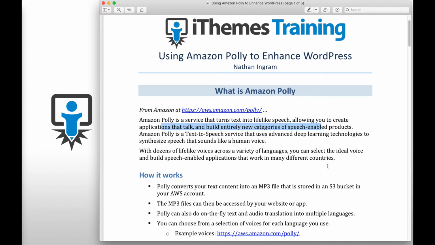Now, why is this important? Well, a number of reasons. First of all, and probably most importantly, is accessibility. How great would it be to have your website read itself to a person that is visually impaired? There are a lot of screen readers out there, but they're pretty poor. The Amazon Polly experience is a lot better with lifelike text to speech.